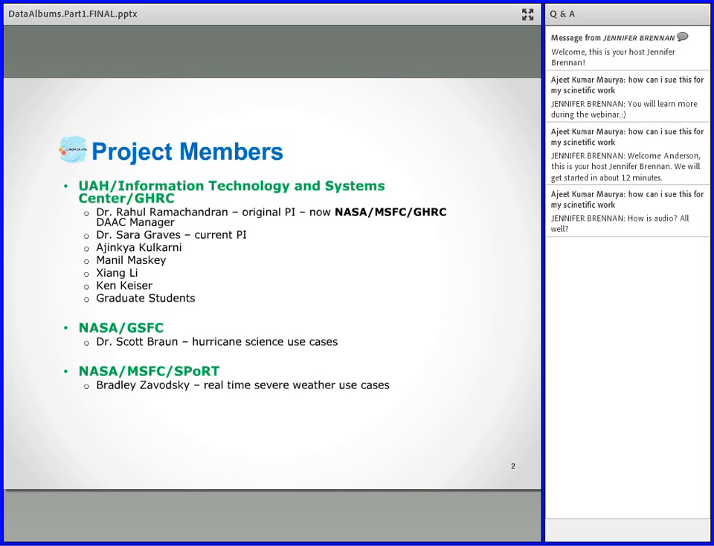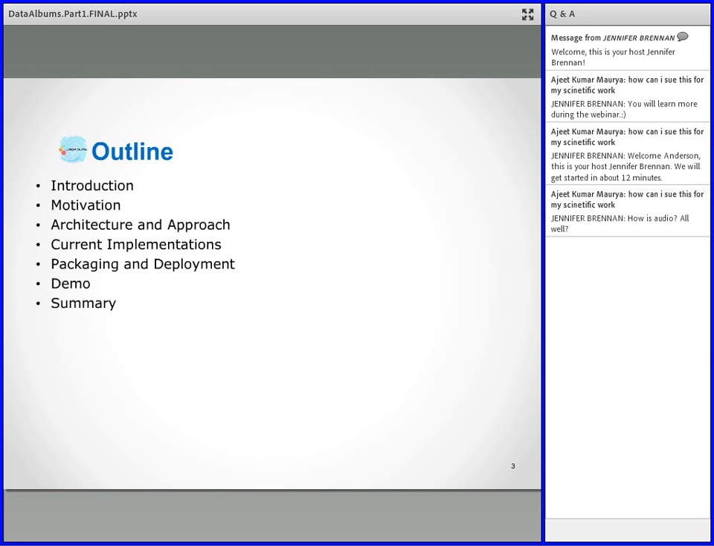The science use cases have been very important for this project to help drive the requirements and development direction. Scott Braun and Brad Zavotsky have been instrumental in guiding our way to hopefully useful functionality for science researchers. As an outline of this presentation, this slide lists the main topics we will be covering. We will transition from the slide presentation for a recorded demonstration of a current data album implementation a little bit later on.